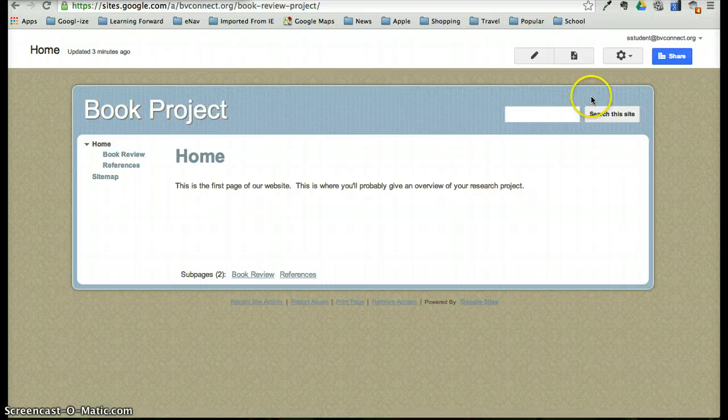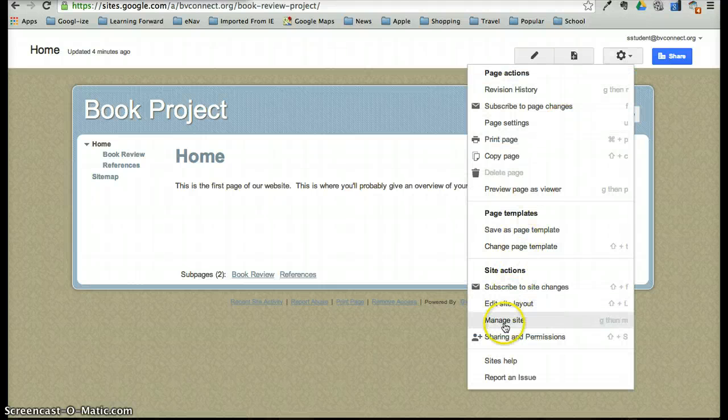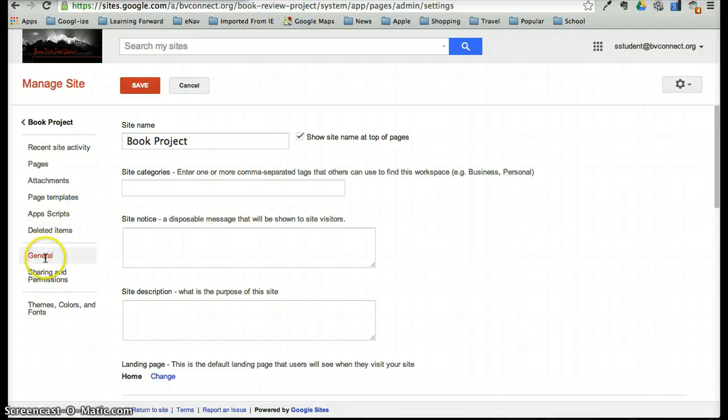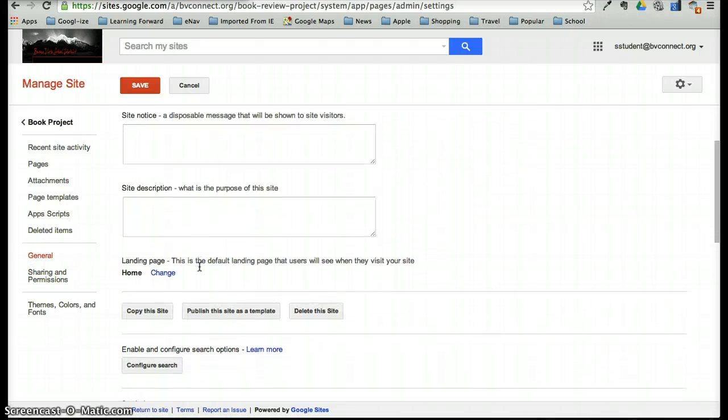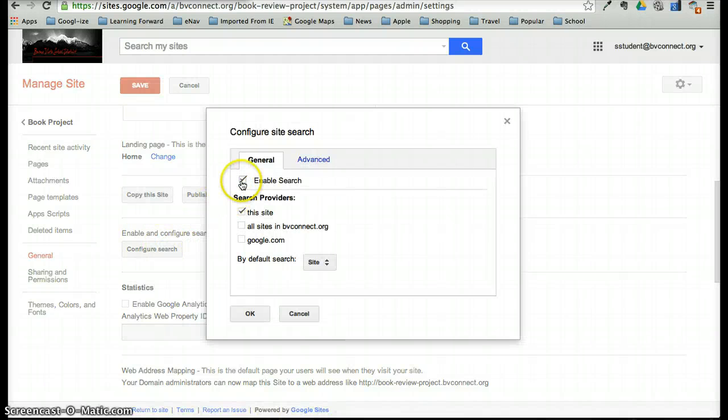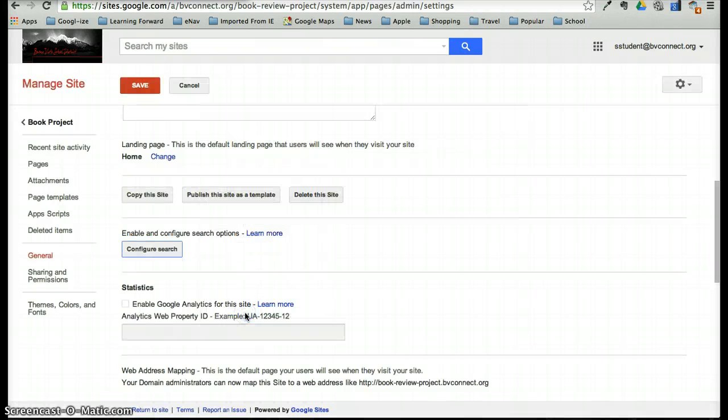I've decided that I don't want to have the search this site bar up here. It's just, I don't have that much to search on this smaller site. So I'm going to go back again to More Actions, and I'm going to click on Manage Site. Again, under the General tab, if I scroll down, you'll see there's Enable and Configure Search options. I'm going to configure search, and I'm going to turn off Enable Search, and I'm going to say OK.